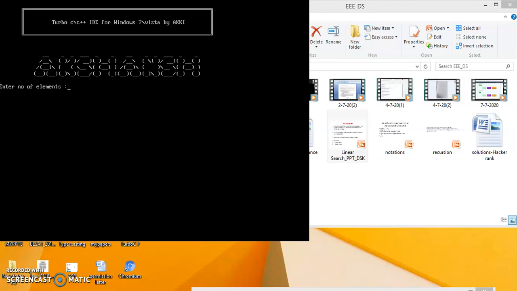First it is asking to enter the number of elements. I am giving 5 elements. Now we are going to store those elements. 2, 3, 5, 12 and 90 are the elements we are storing in the array. Now enter the element to be searched. I want to search whether 5 is present in the list or not.